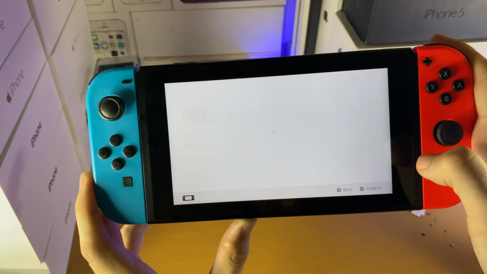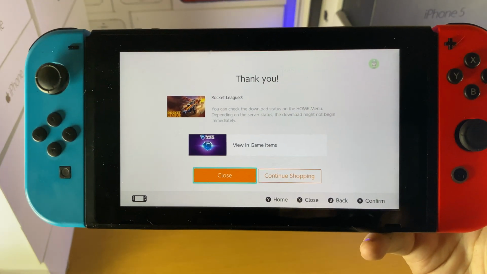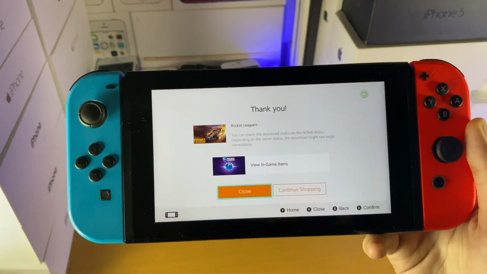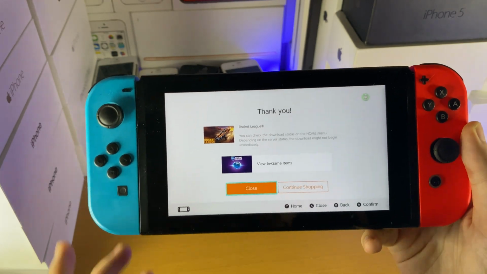What I want you to do is just tap on free download, and you can see thank you Rocket League, and Rocket League has been successfully purchased. Now keep in mind, Rocket League is completely free to get, which means that if you want to download it, you don't need any card information, all that good stuff.